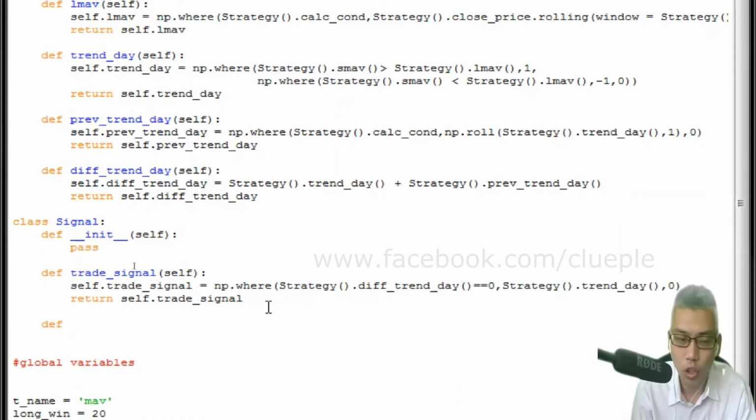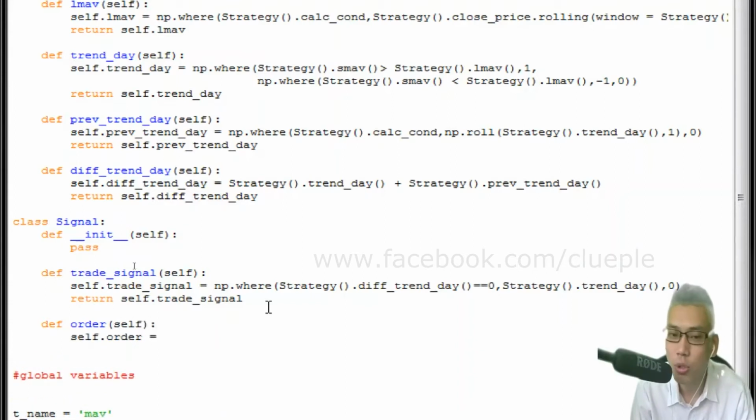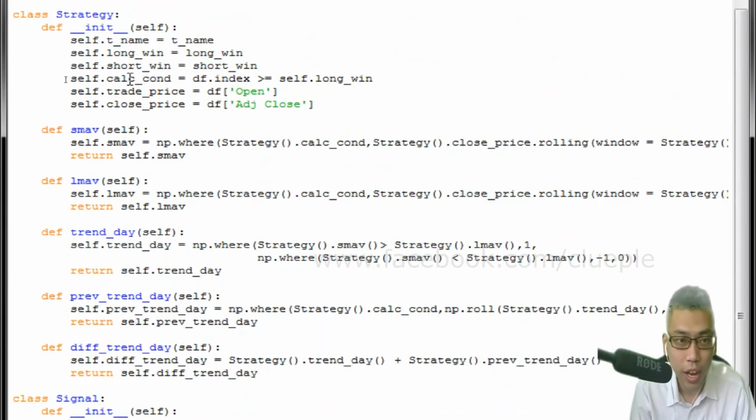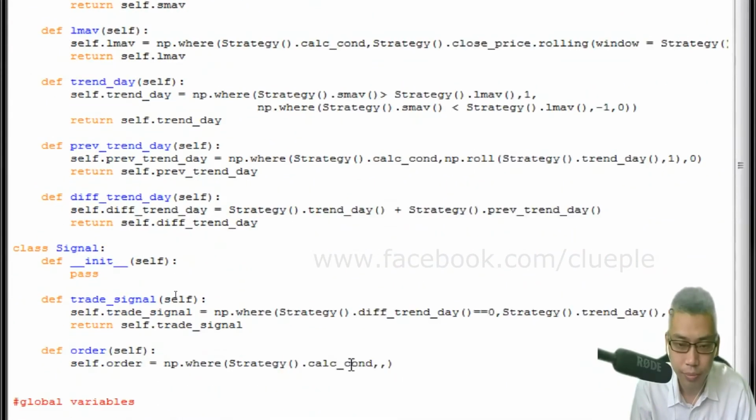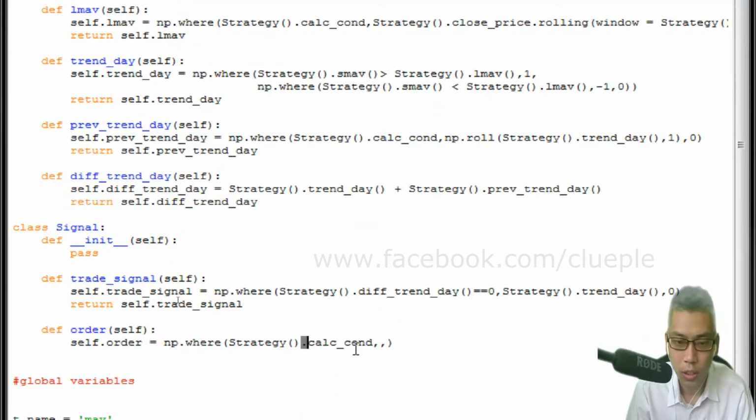Okay, so we start another paragraph by creating order and self.order. This instance equals numpy.where where we use the strategy objects dot calc condition. So it should be this one, the one we just created before, self dot calc condition underneath strategy. So it's the dot calc condition. So we start calculating the average, the moving average, under the strategy class object.